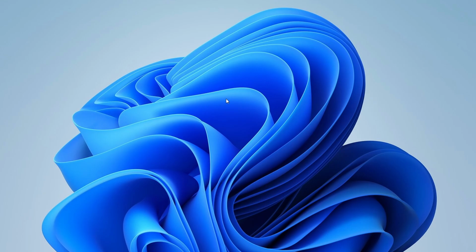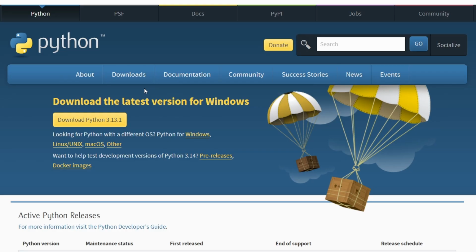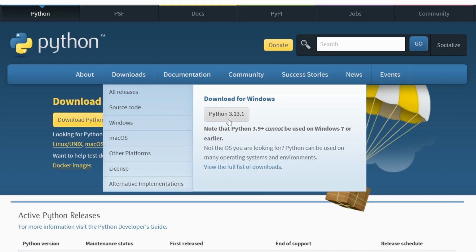First, make sure you already have Python installed on your computer. If you don't have Python, go to the official Python website, download the latest version, and install it on your operating system. Once Python is ready, open Visual Studio Code.